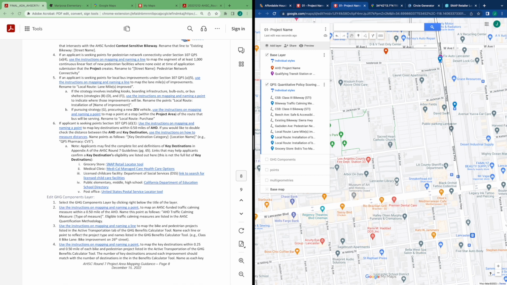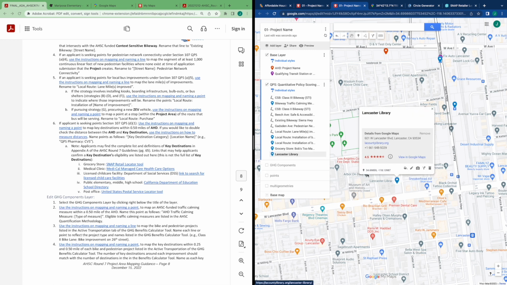I could either click the library as is, if it's already identified on Google My Maps, or add a marker. For right now, I'm just going to click on it and add. Let's suppose that I have verified that it's a public lending library. It is part of the LA County Library, so it should be. And then I'm going to go ahead and press Add to Map.